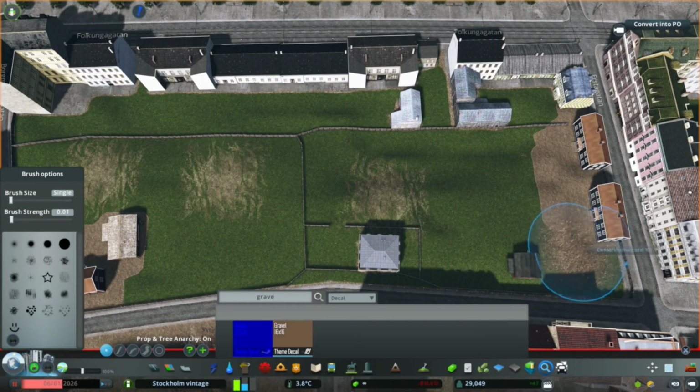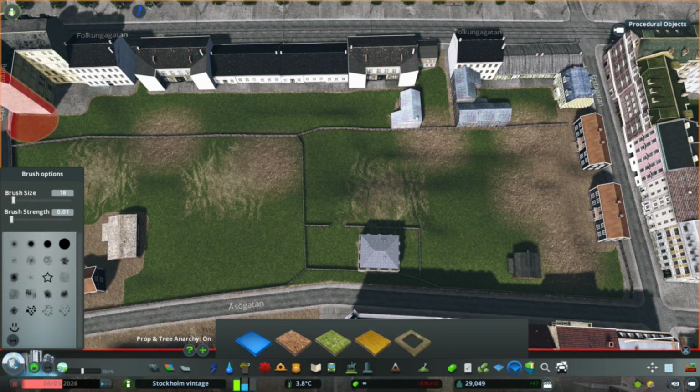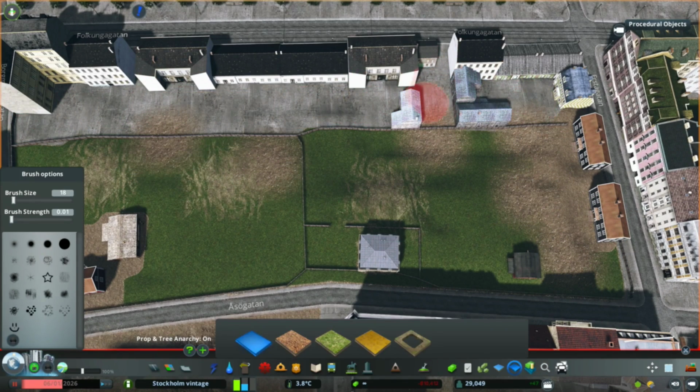I'm going back here for a bit of detailing. This is a bit disorienting, sorry for that.